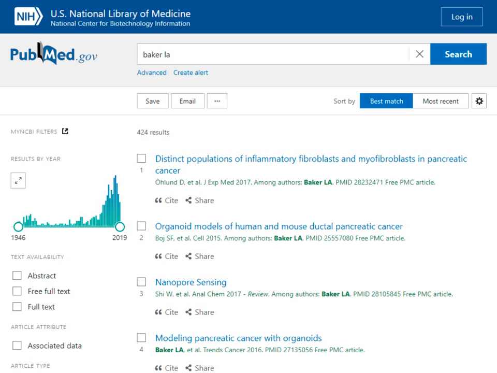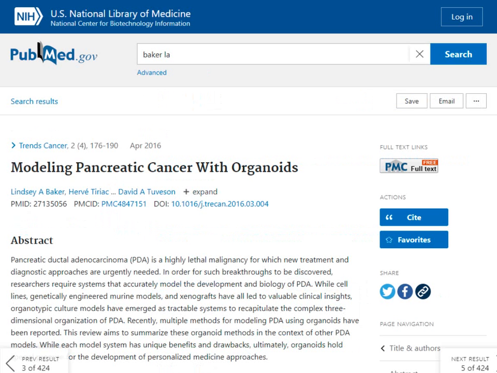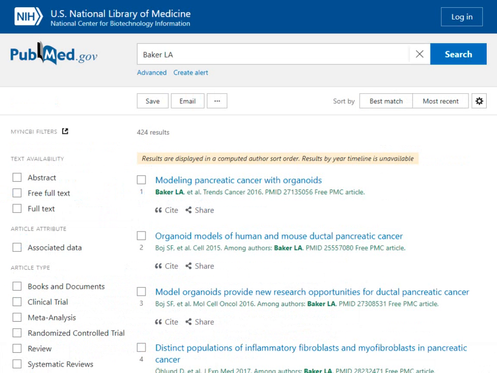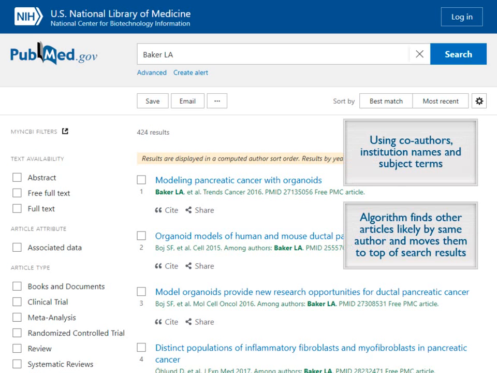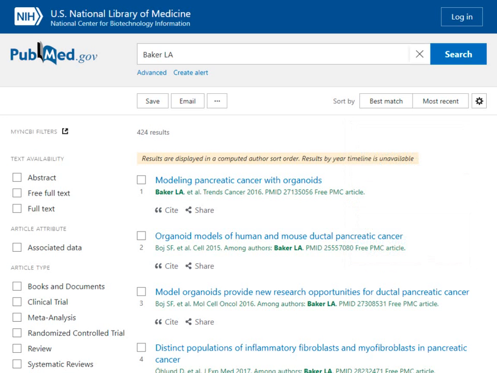The author we are searching for has contributed to the article Modeling Pancreatic Cancer with Organoids. Click on that article. From the article abstract display, click on the author's name. Clicking on an author's name in PubMed runs a computed author algorithm. Using co-authors, institution names, and subject terms, this algorithm finds other articles that are likely by the same author and moves them to the top of your search results.